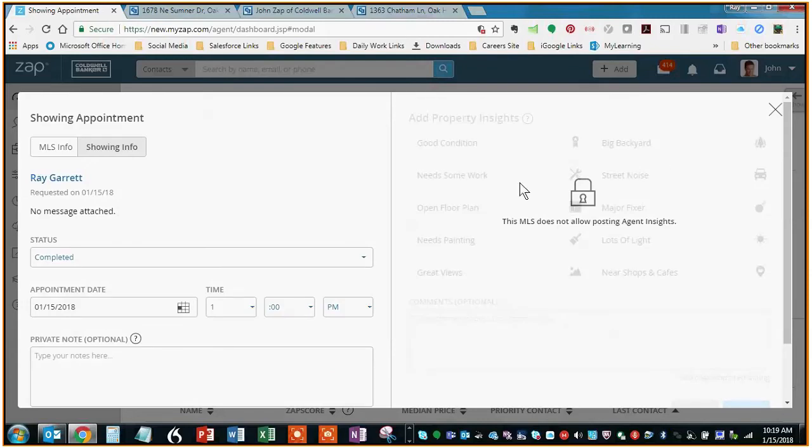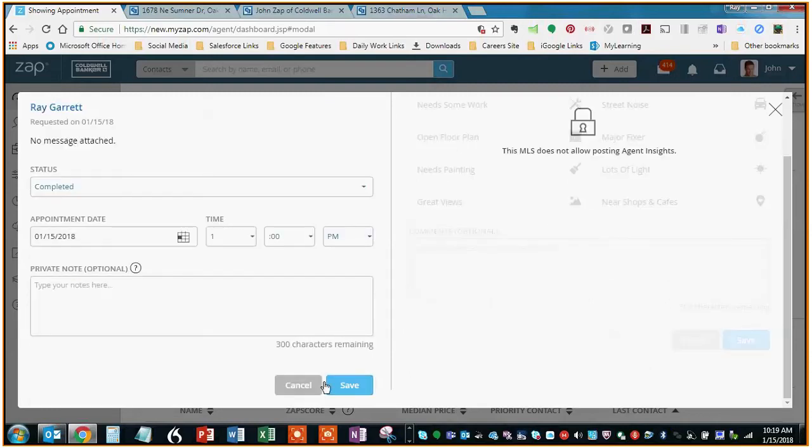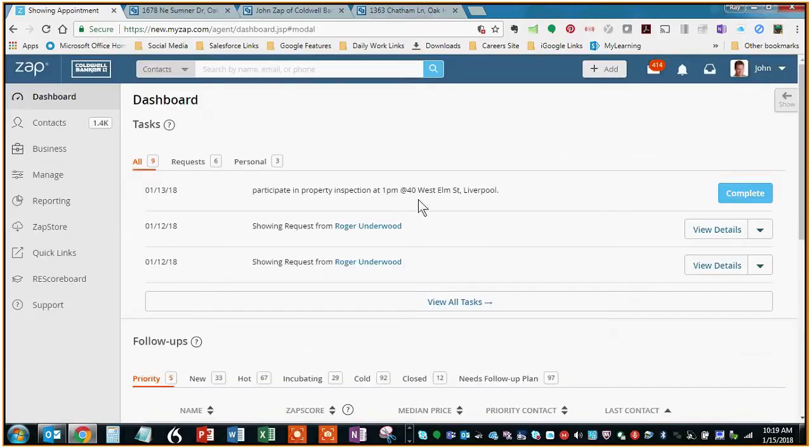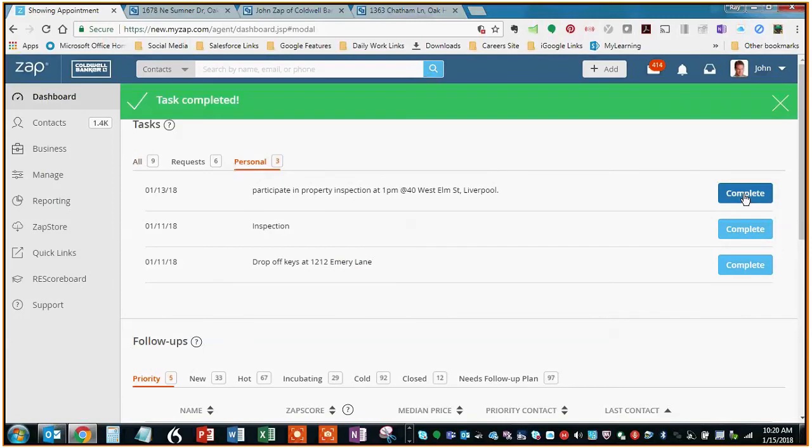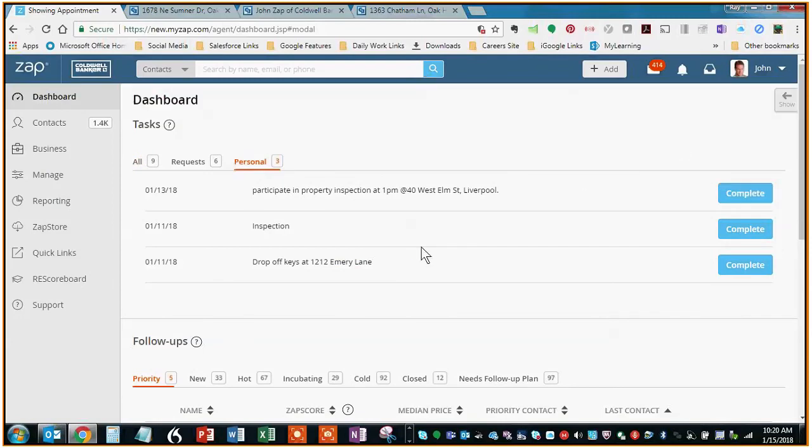Those little quick links right there are available now, where they were before only available on the mobile app. Okay, so we will save that, and that works. That's a completed task right there. Now that goes away. Now this property inspection is a personal thing, so I can just go ahead and complete that as well if I wanted to. Okay, so that's how those work.